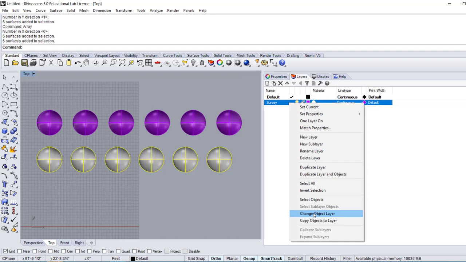So you grab the things that you want to change, you right click on the layer you want it to move to, and then you highlight change object layer. And you can see a whole lot of other options when you right click on a layer. You can select all the objects, which is super helpful.